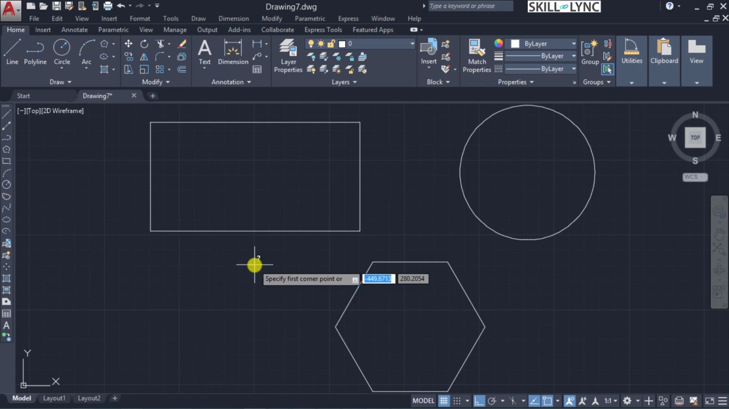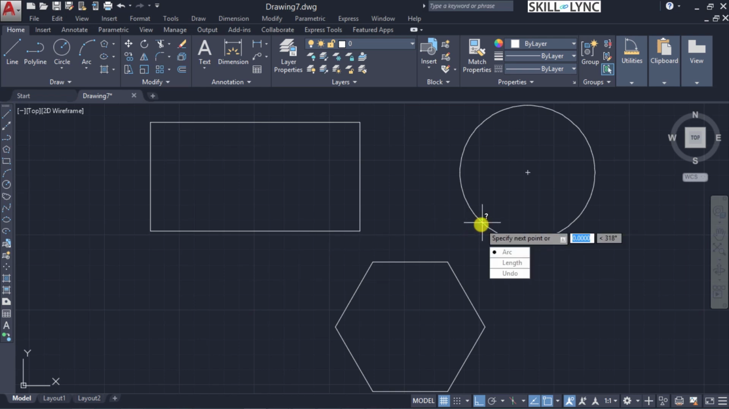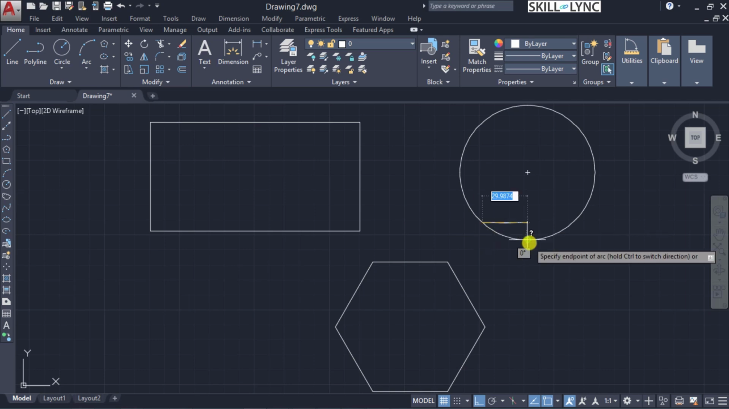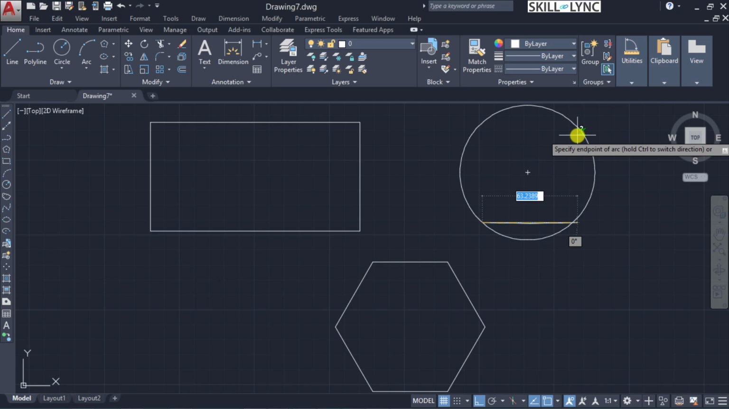So in area, after specifying the first point, you can also specify whether it's going to be an arc or length. So once it's selected the arc element, you can specify the surface of the arc. So based on that you can select. So now this is the selection arc, and we can get to know the area within it.